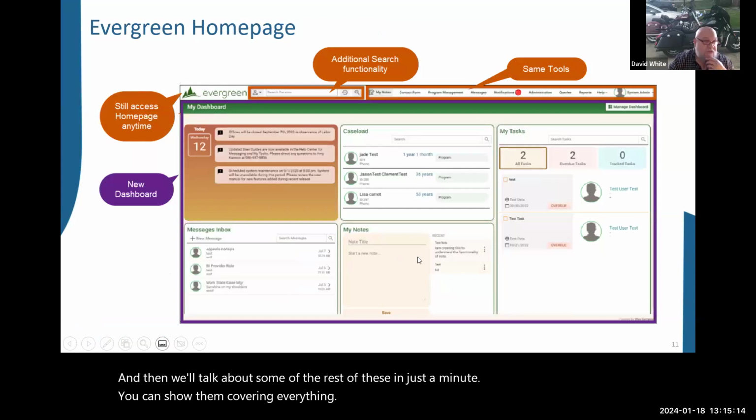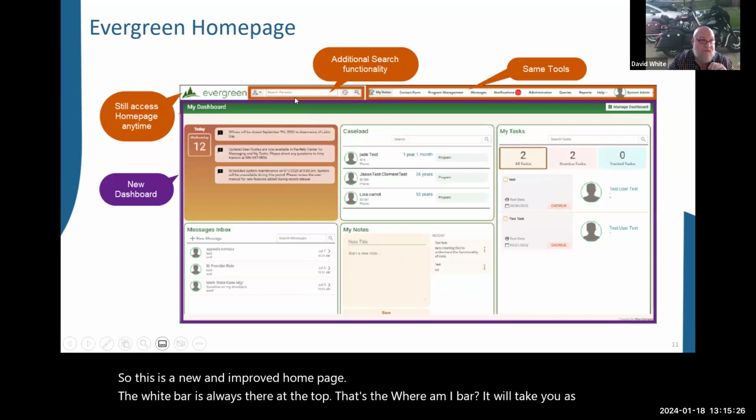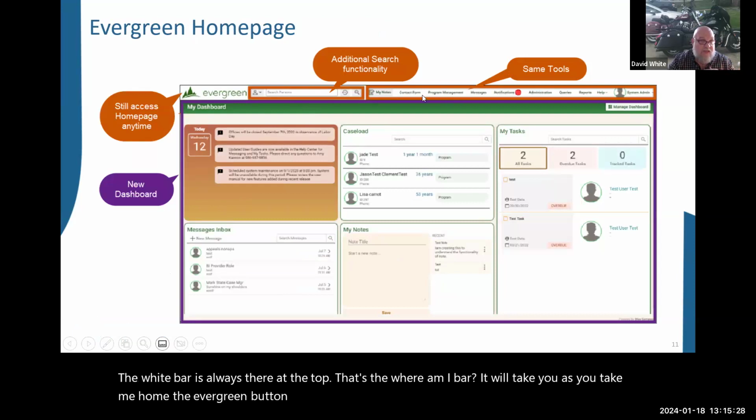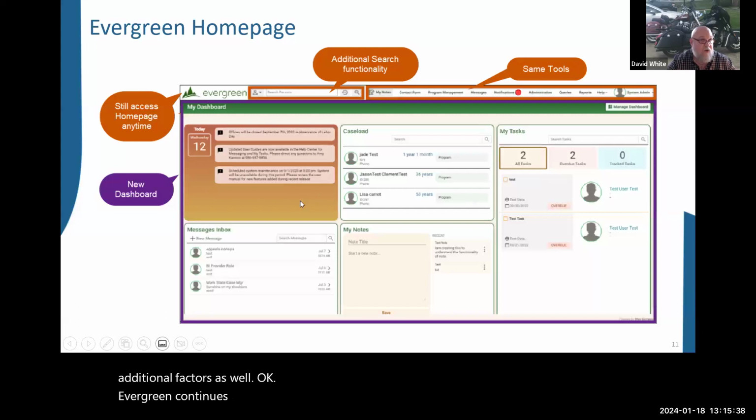Okay. So this is the new and improved homepage. The white bar is always there at the top. That's the where am I bar. It will take you home, the Evergreen button. It has the search function, and it has these same tools and some additional factors as well. Okay. Evergreen continues to be role-based. So whatever you had access to before, you will have access to now.